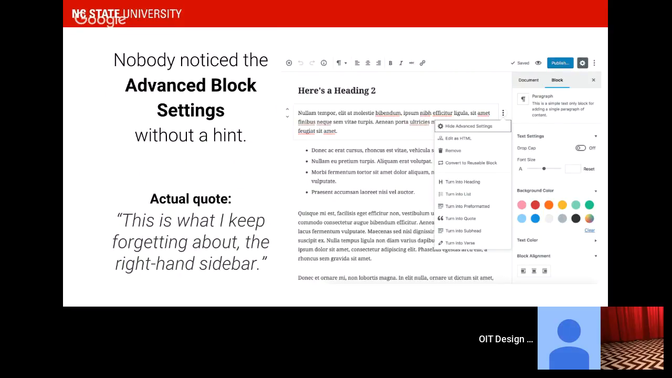We also noticed that most of our users didn't notice the advanced block settings on the right-hand side without getting a hint from us. So again, a quote from one of our users: "This is what I keep forgetting about, the right-hand sidebar." And it kind of makes sense that they'd forget about that.